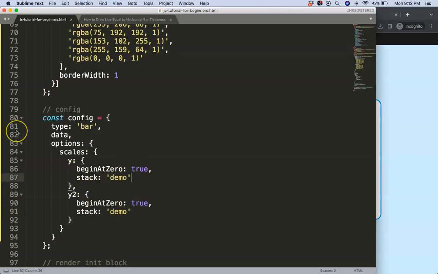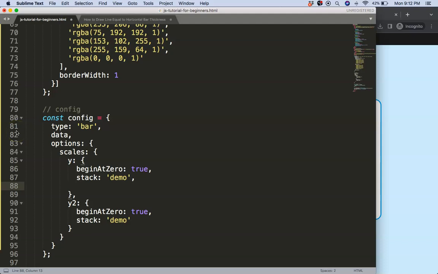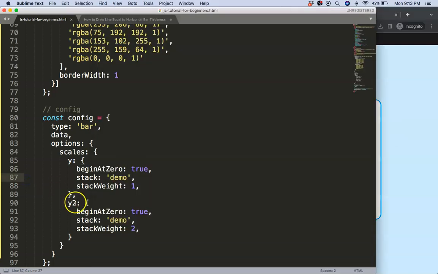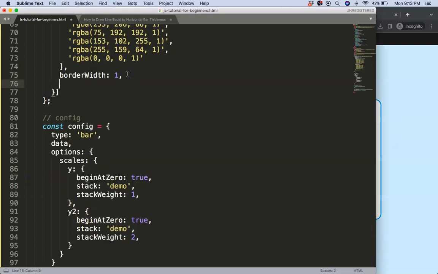Alright, so what we could do as well is control the height or the thickness of it. So we can say here the stack weight. This will say 1, so that means it will be 1 times the size, and this one will be number 2, so it will be twice the size of this, or basically a ratio. We're just going to work with the ratio of 33% and 66%, or the other way around, I guess, in this case.